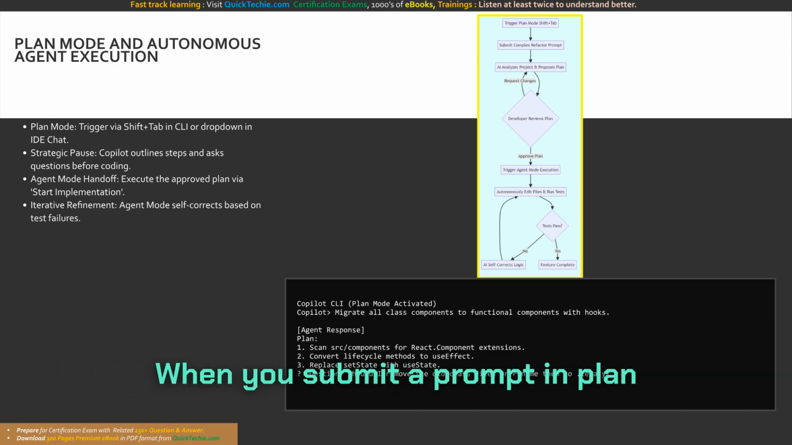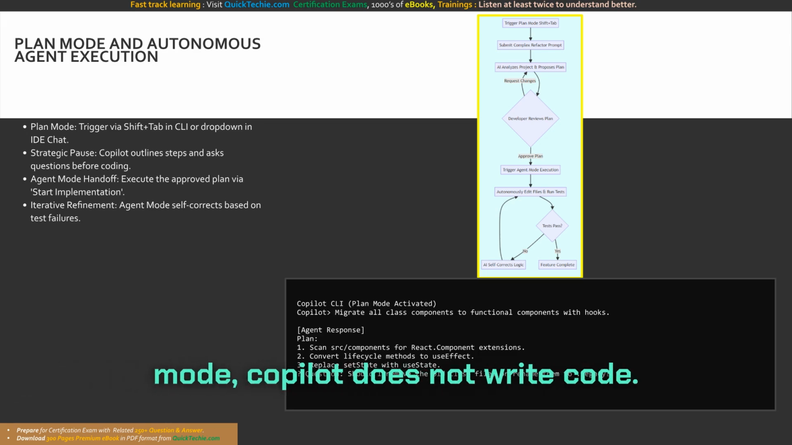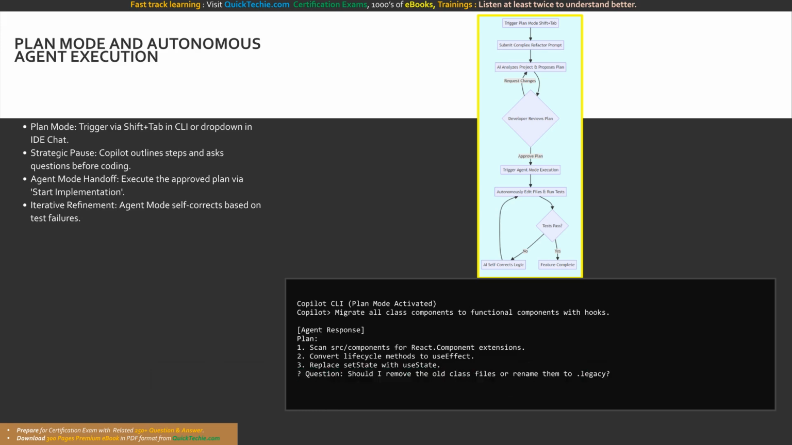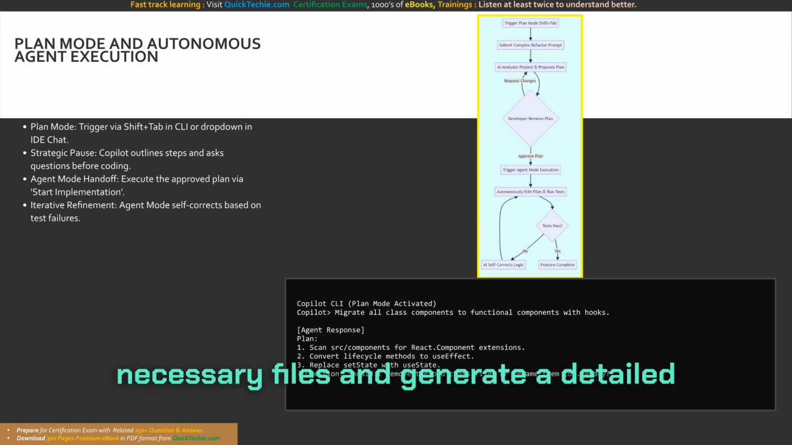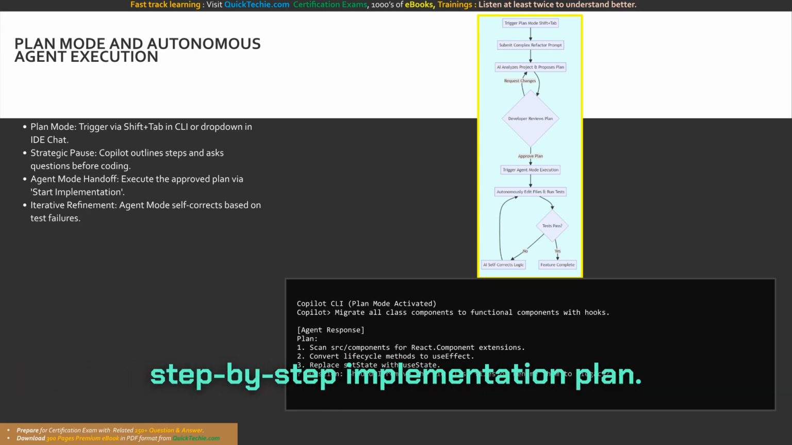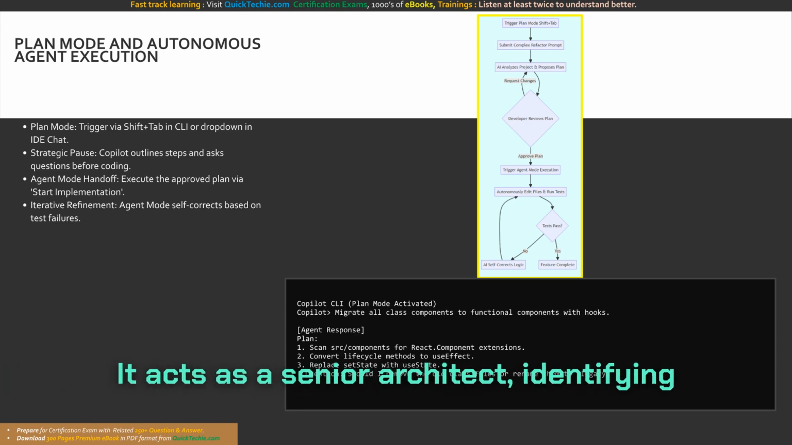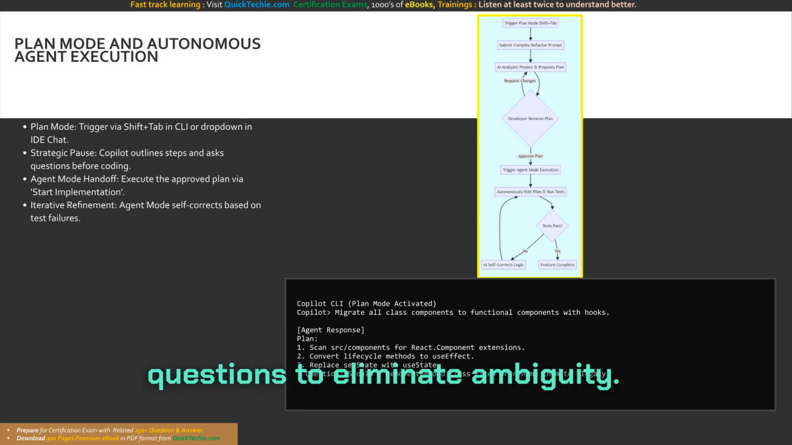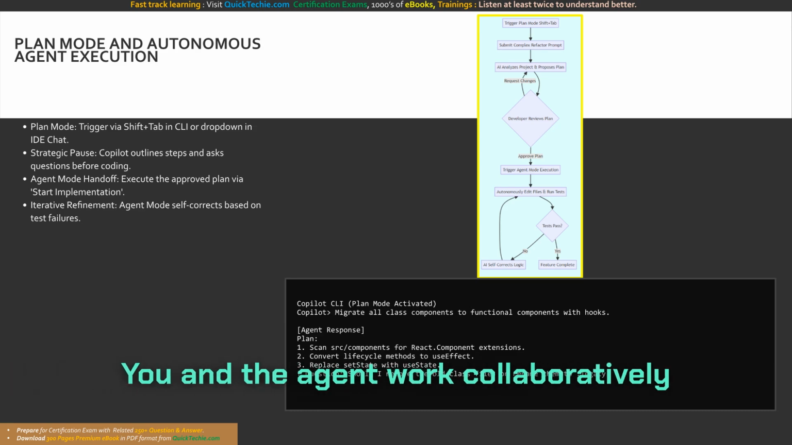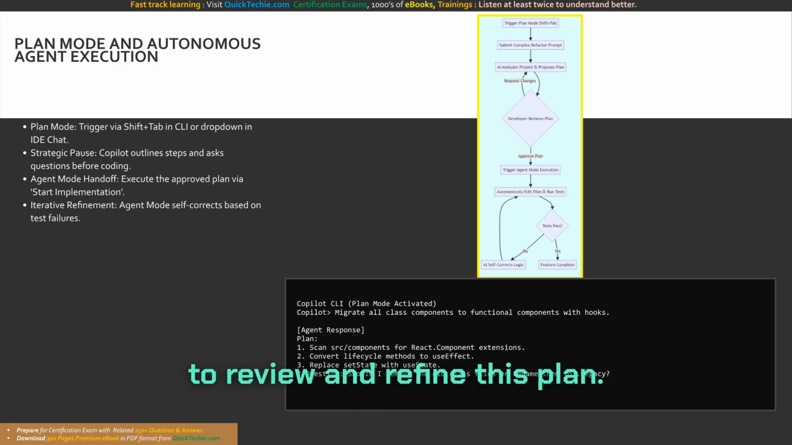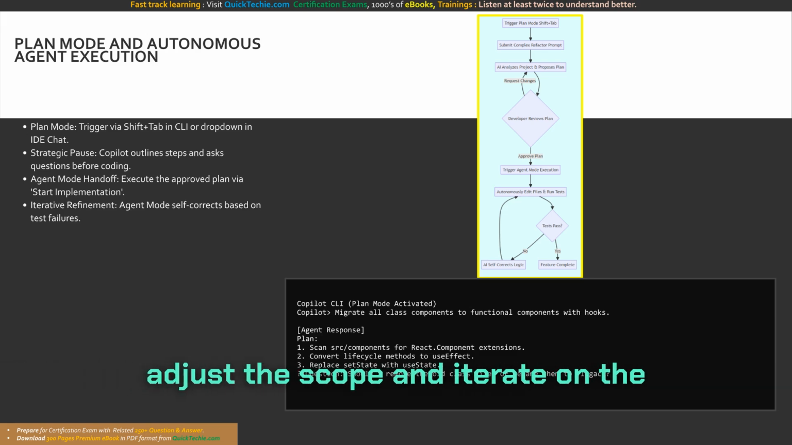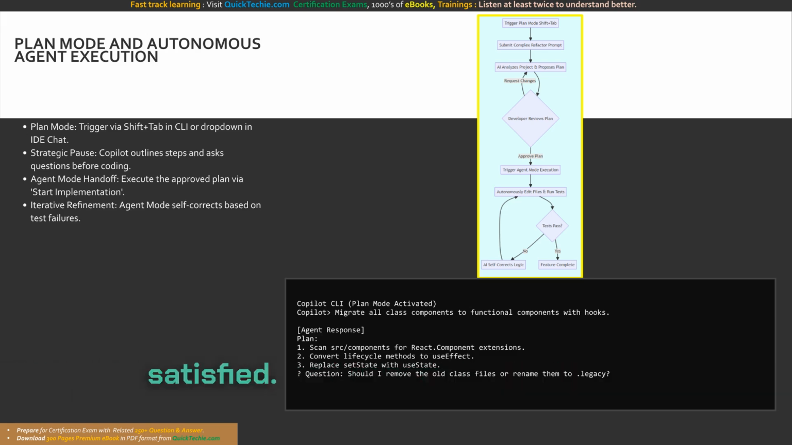When you submit a prompt in plan mode, Copilot does not write code. Instead, it operates autonomously to analyze your request, explore the necessary files, and generate a detailed, step-by-step implementation plan. It acts as a senior architect, identifying potential risks, defining the technical approach, and asking clarifying questions to eliminate ambiguity. You and the agent work collaboratively to review and refine this plan. You can answer the agent's questions, adjust the scope, and iterate on the strategy until you are completely satisfied.